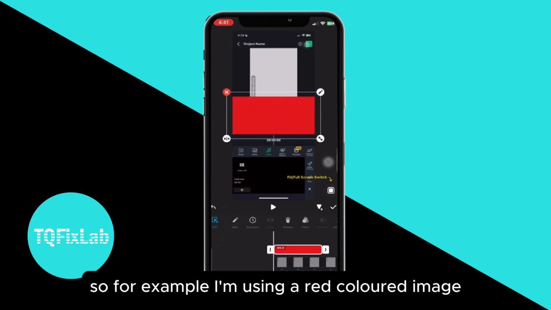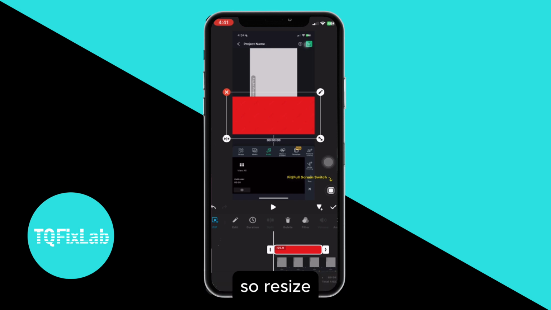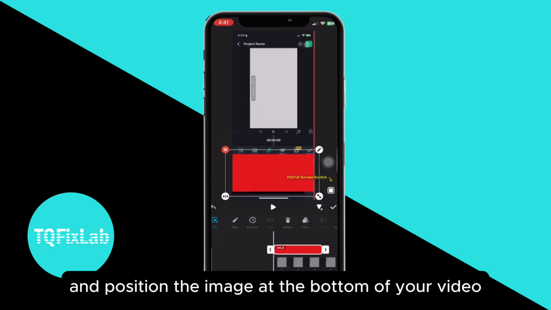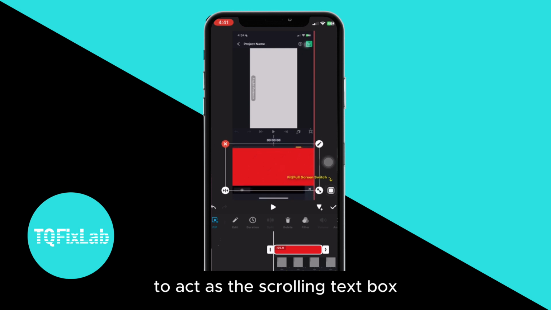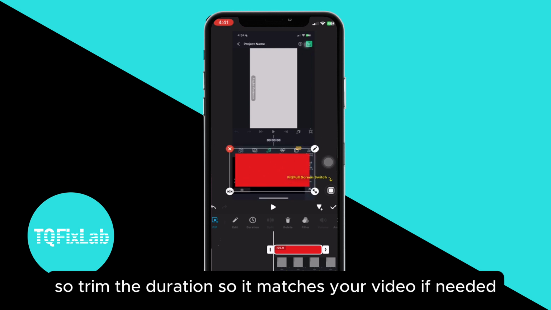So for example, I'm using a red colored image. Resize and position the image at the bottom of your video to act as the scrolling text box. Trim the duration so it matches your video if needed.